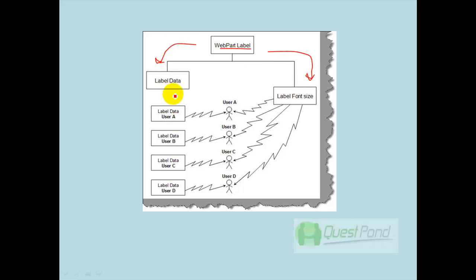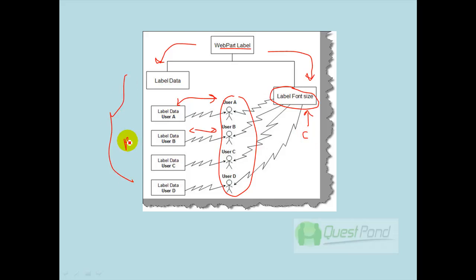What I want is that every individual user can go and change the label data, but whatever font size is set by the admin will be seen by all users. So the font size is more like a customization and the label data is more like a personalization. Let's see how we can implement this web part in SharePoint.